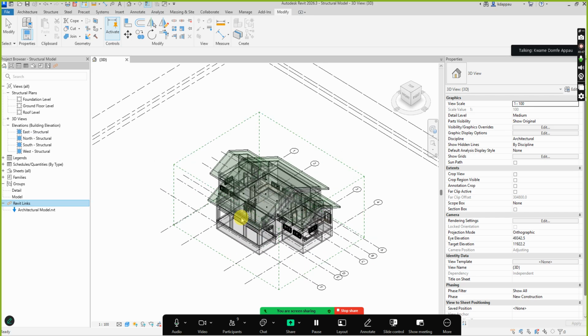You are not interested in the views the architect has created. You are not interested in the sheets, the schedules, or the legends. You only need the 3D model. When you bring it in, you can use it as a reference to create your structural model. So currently we are all set to create the structural model. Am I clear?